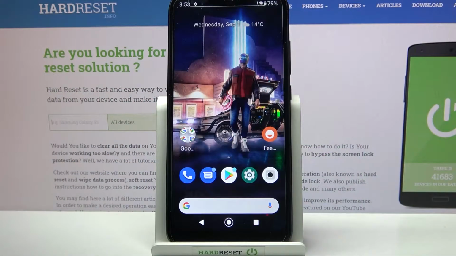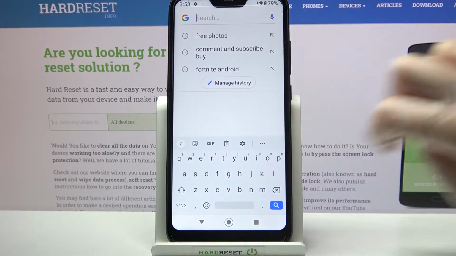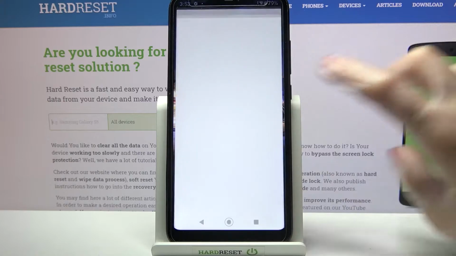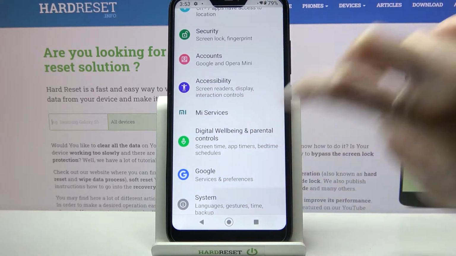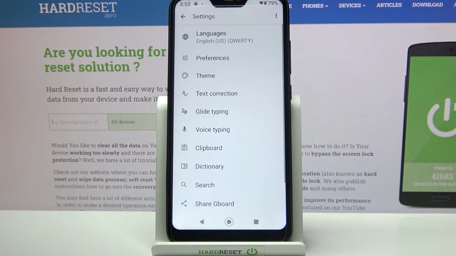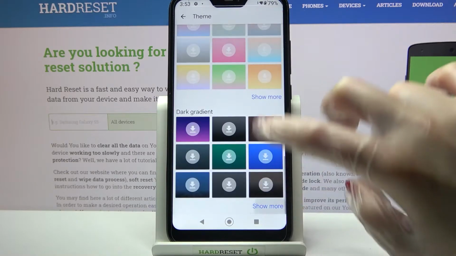Hi! In front of me is Xiaomi Mi A2 Lite, and today I would like to show you how you can change keyboard theme on this Xiaomi. First of all, access settings and scroll down. Now choose System, Languages and Input, Virtual Keyboard and Gboard. Over here you need to tap on Theme and choose Show More to see all available ones.